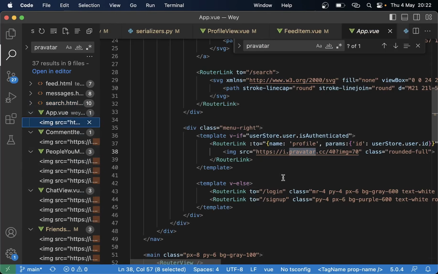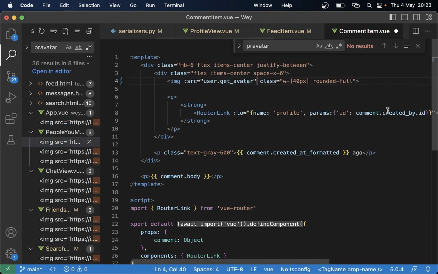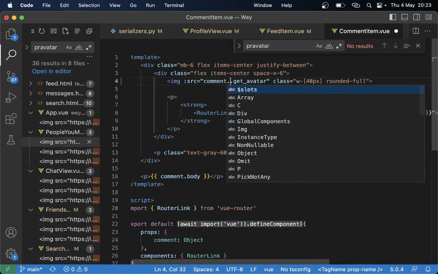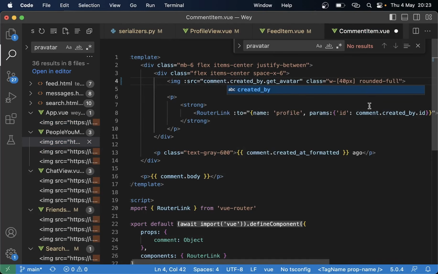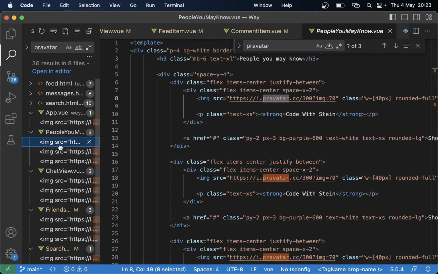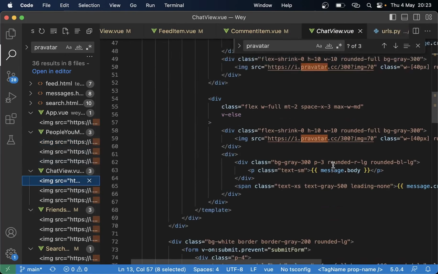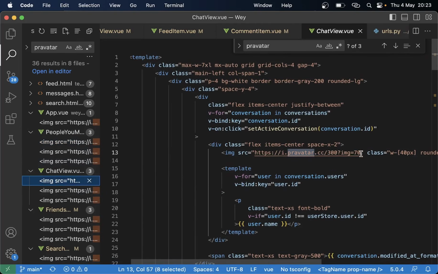Okay, I need to find out how to store this in the user store as well. The comments, there we have it. So here it's comment.createdBy.getAvatar. People you may know, this is not fixed yet, so they can just be like it is. But in here we need to fix it.